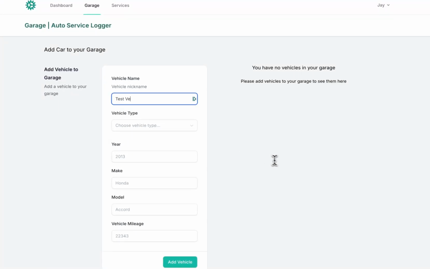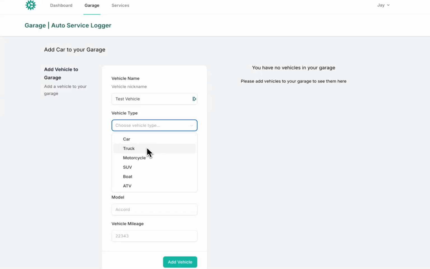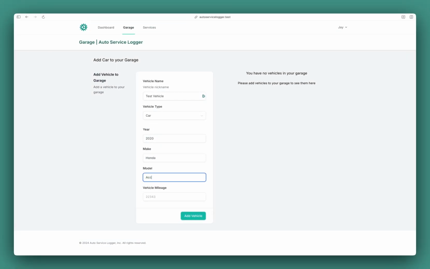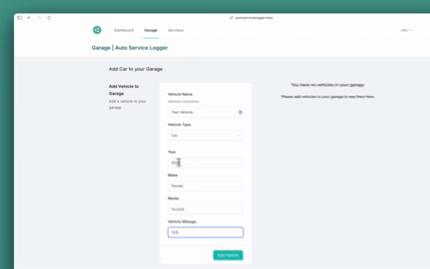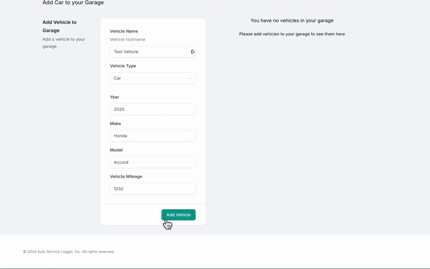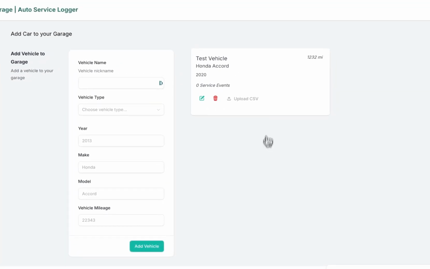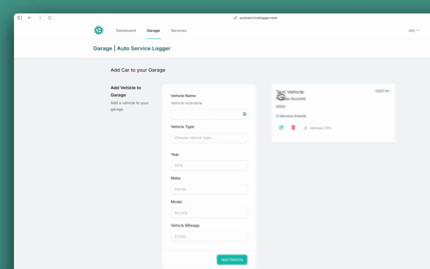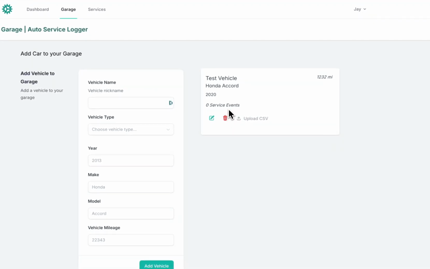You can choose from a list: car, truck, whatever it is. Let's just go with the car for this, and then log the current mileage. Once you add a vehicle, it's listed here. You'll see that there are no service events currently, and I'll show you how to add those in a second. It gives you just a quick overview of your vehicle.